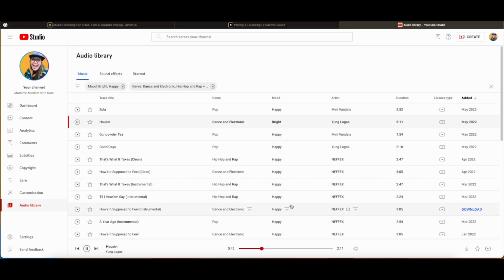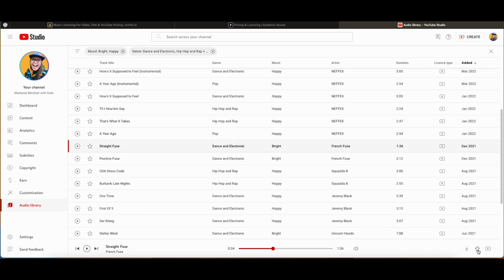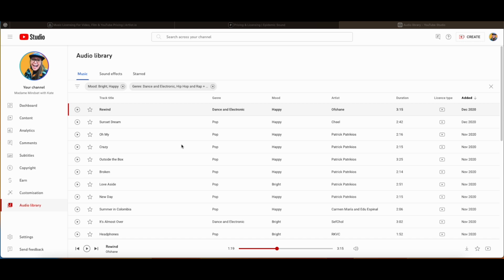Usually the ones that are dance and electronic have a more upbeat rhythm or beat to them, so it's better for working out type movements. Okay, I like that one. After you've downloaded the songs that you like, you head on over into iMovie.